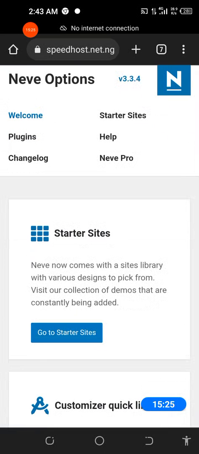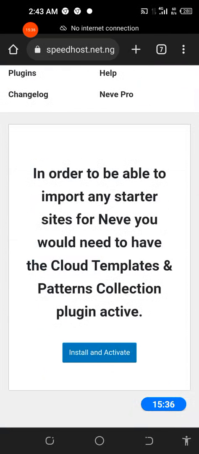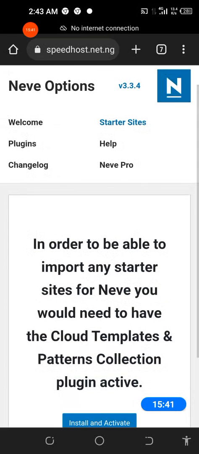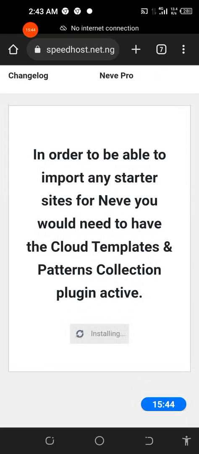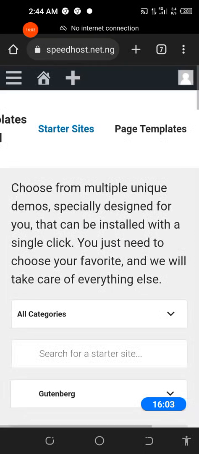You can see Neve now comes with a site library with various designs to pick from. Visit our collection of demos that are constantly being added. Go to starter, then it will install a Neve starter plugin for you. Install and activate it. That will help us to use the Neve demo rather. So the thing is installing. So let's wait for it to install.